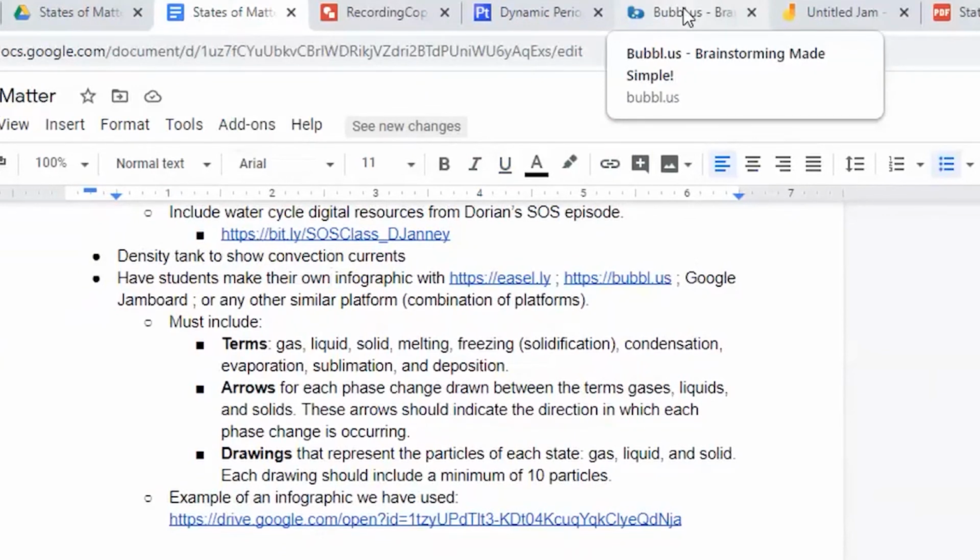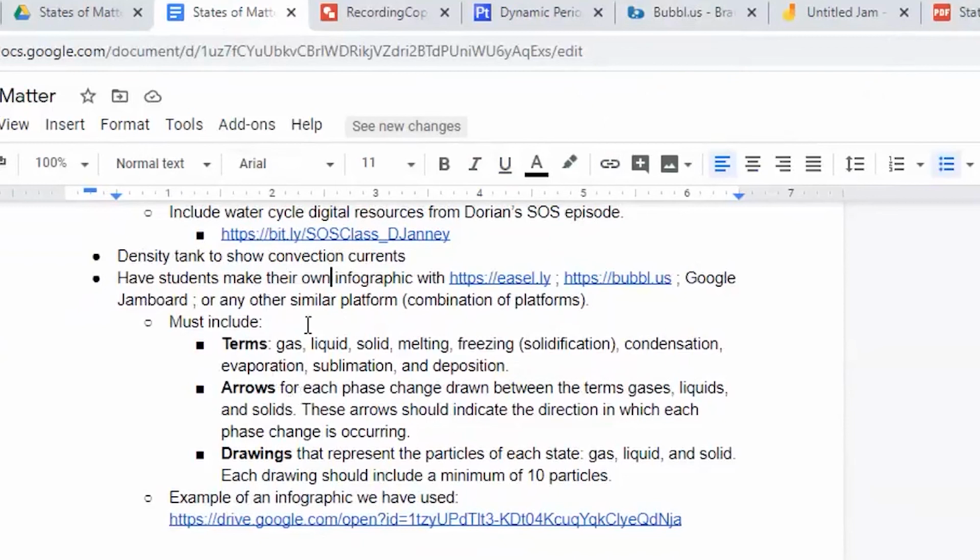And so I would tell the students that their infographic would need to include the terms that we covered throughout States of Matter. So certainly they would want to include gas, liquid, solid, but then I'd also want them to include the terms for each of the phase changes. So melting, freezing or solidification, condensation, evaporation, sublimation, and deposition. And I'll have this on a corresponding slide with the assignment.